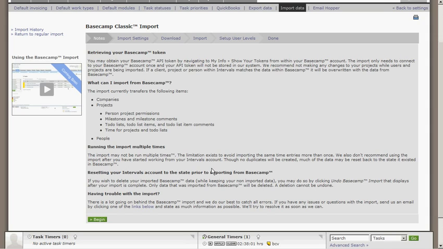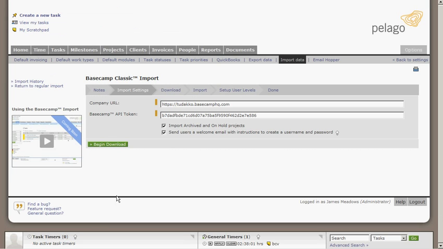This is essentially a quick way to get started if you already have data on Basecamp and you'd like to continue using it with intervals. To continue, you will need a company URL and the Basecamp API token.